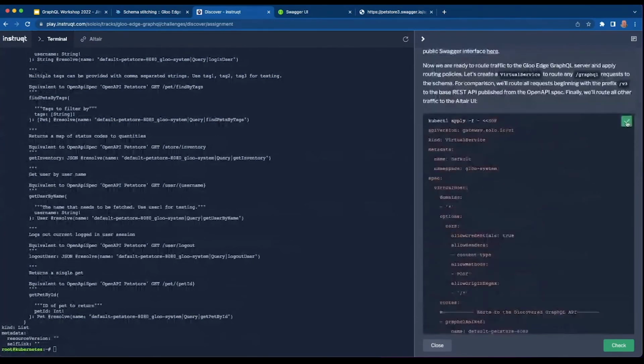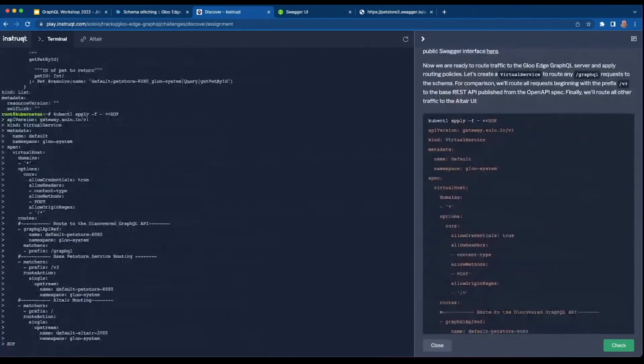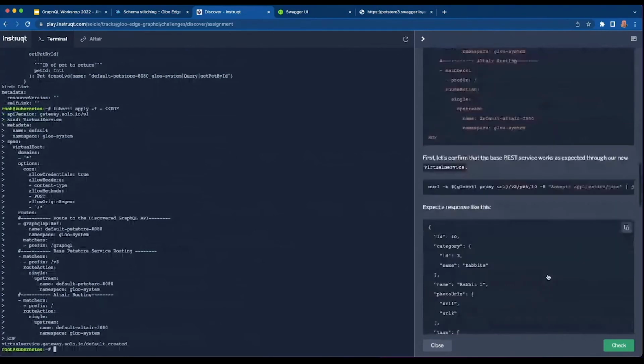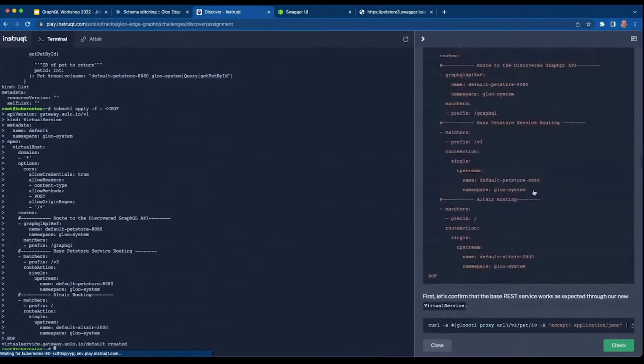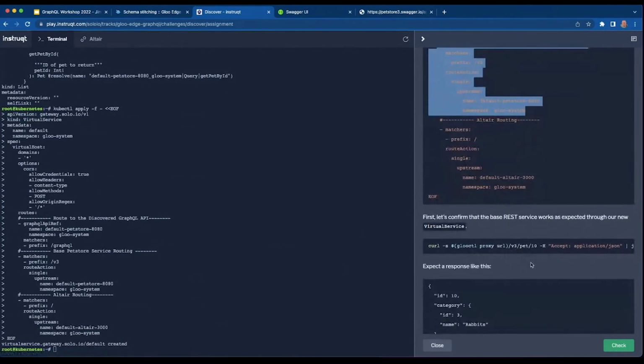So let's select that, and we'll apply that virtual service. Okay, that'll take just a second to be processed. And now let's go through and actually confirm this is working like we think. The first thing we want to do, let's take this second case here of the base pet store service routing, and just like we saw over in the public interface, we're going to curl this endpoint, and we're going to get back a response. So let's take a look at that.